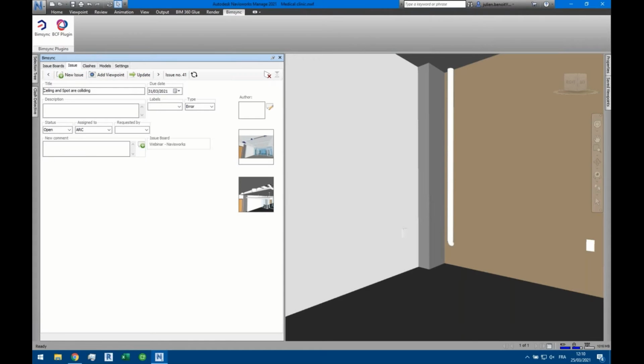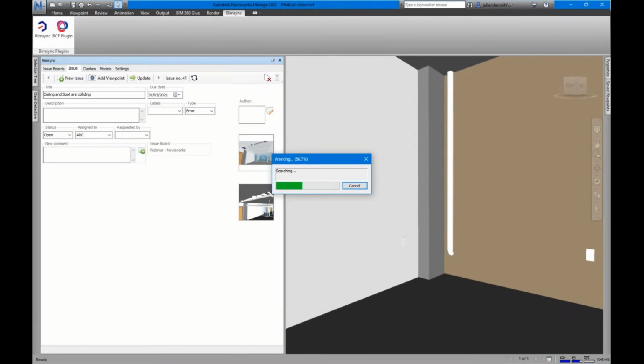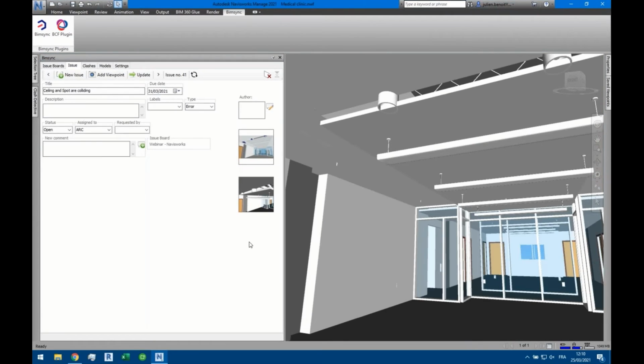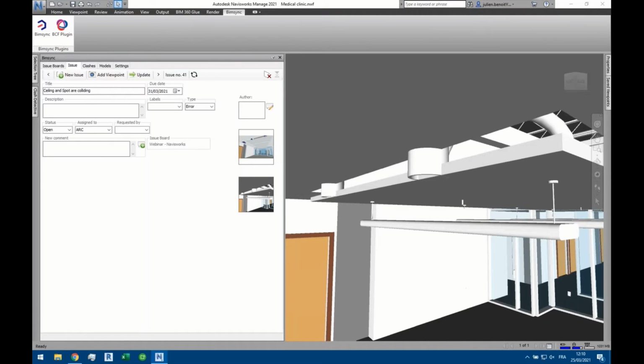Okay, so let's have a look at this one. This is what I was mentioning about my machine being a bit slow on these topics. Here we go, and you can find the other one, etc. So you can comment back and it updates in Bimsync directly.